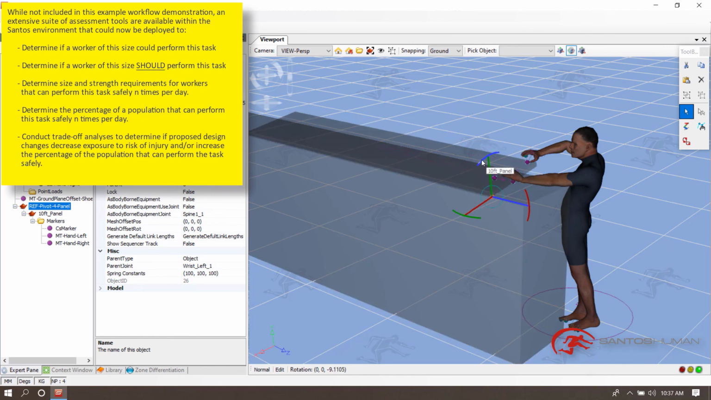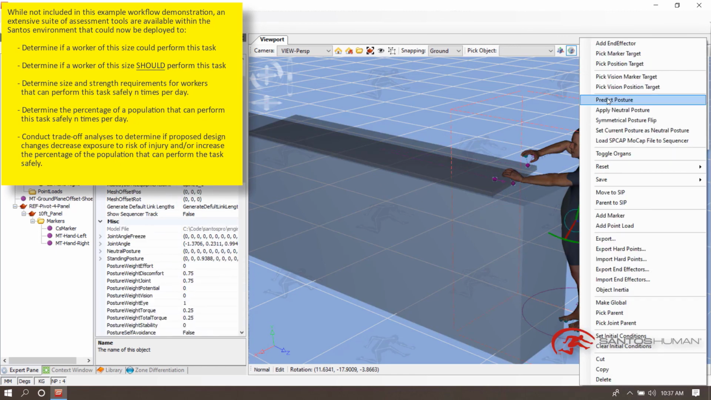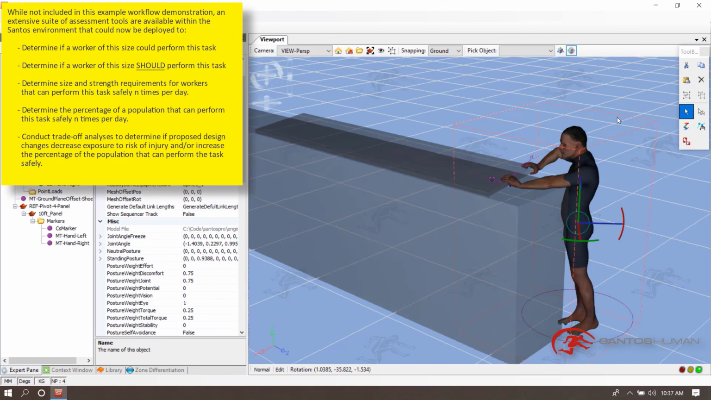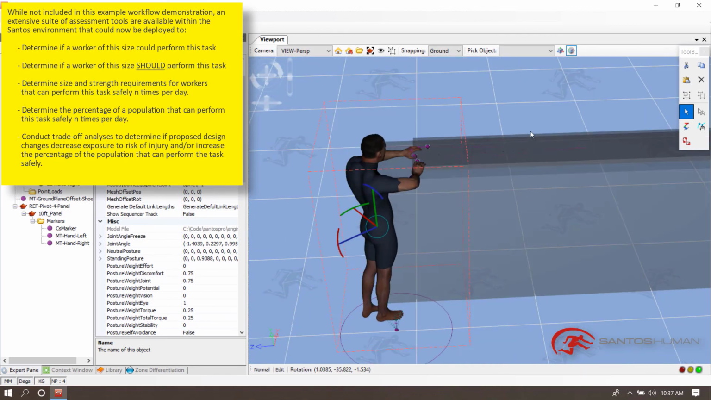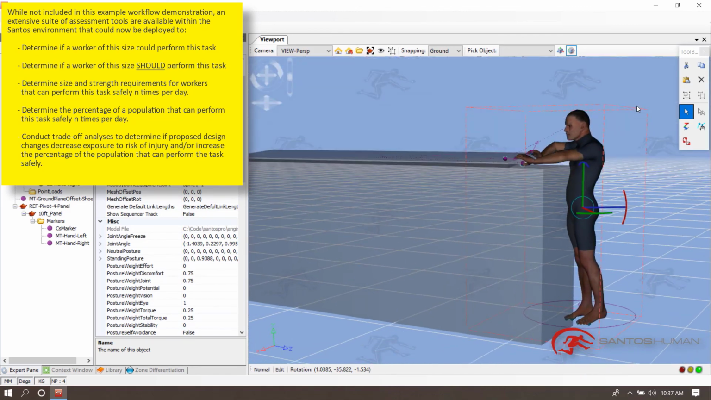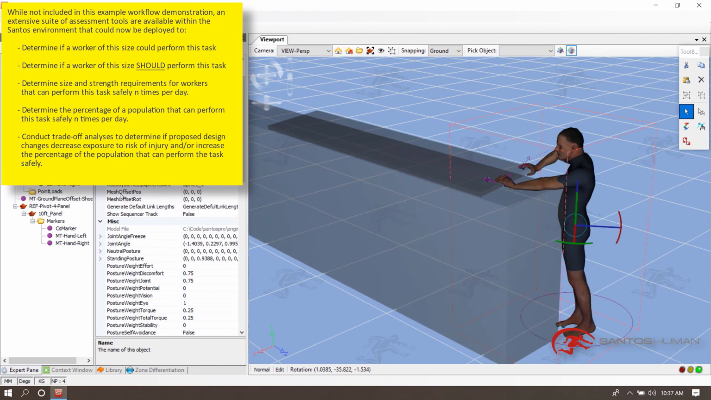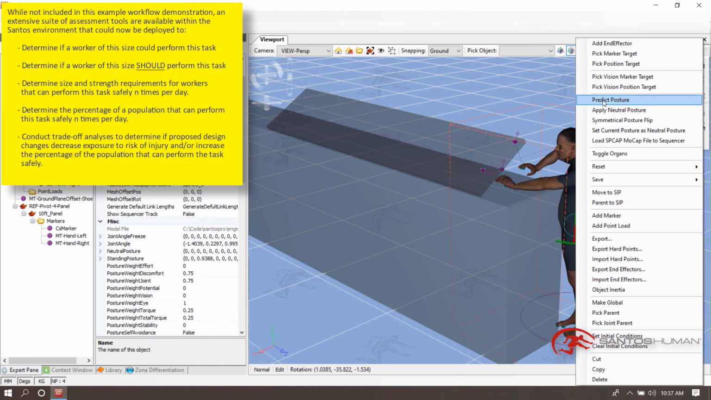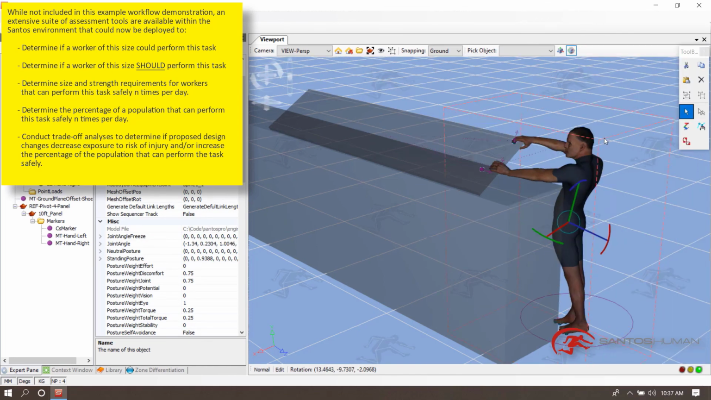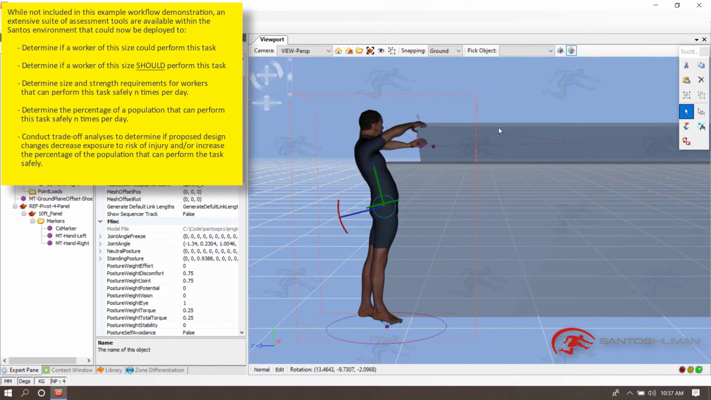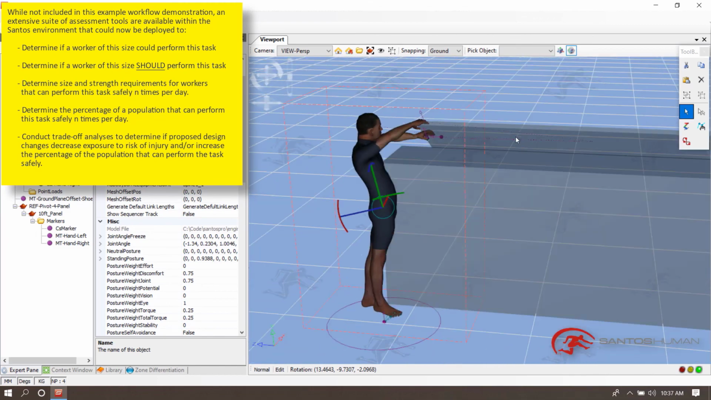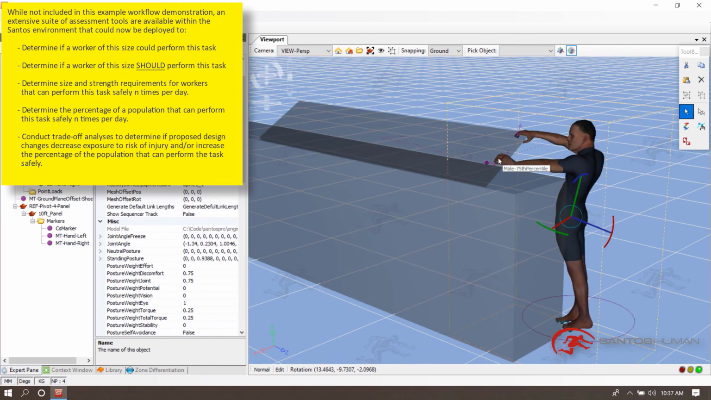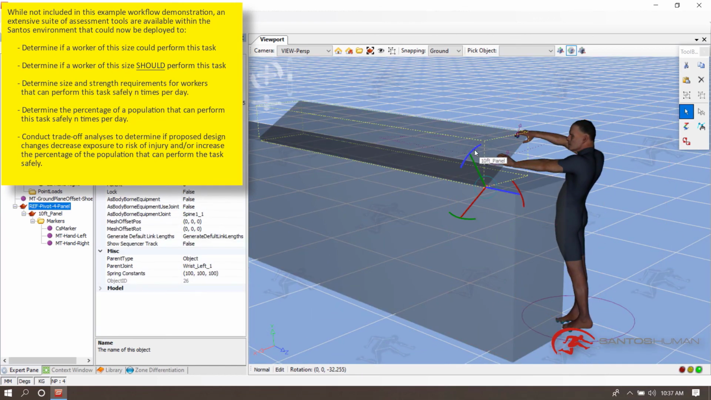Determine size and strength requirements for workers that can perform this task safely n times per day. Determine the percentage of a population that can perform this task safely n times per day. And conduct trade-off analyses to determine if proposed design changes decrease exposure to risk of injury and/or increase the percentage of this population that can perform the task safely.